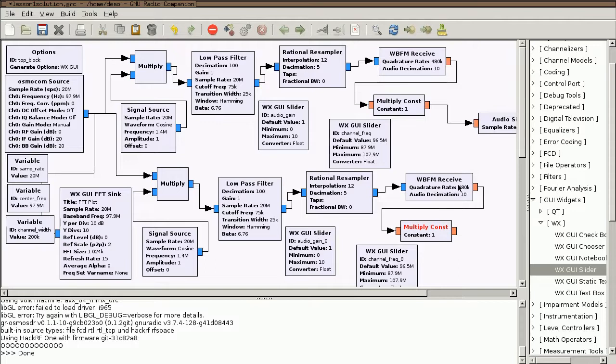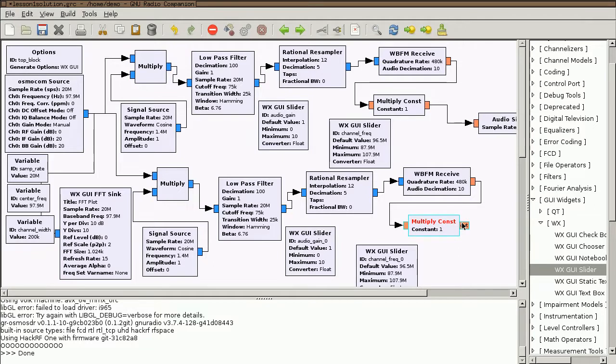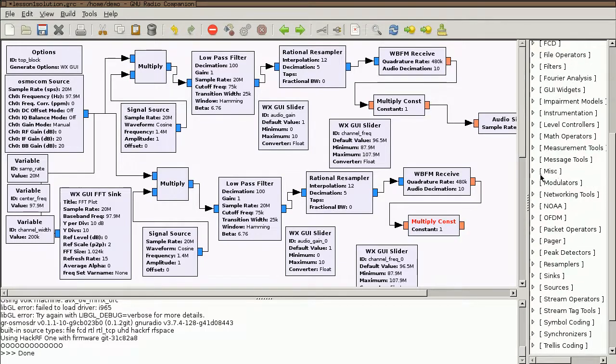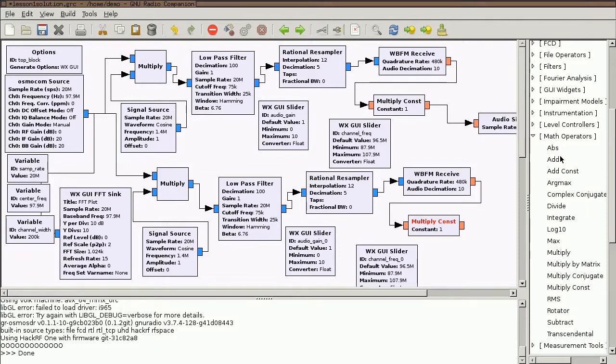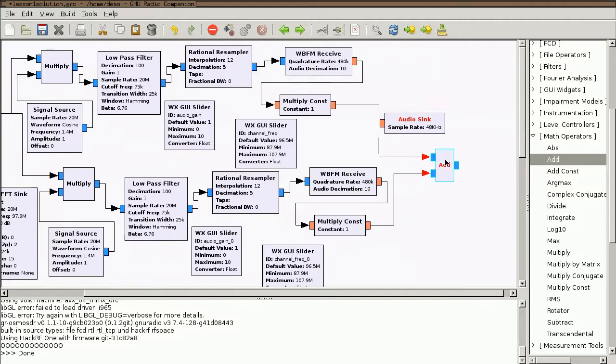But now I have everything that I need, except this multiply const now goes to nowhere, and I'd like to combine it with the output of this multiply const. So what I'm going to do is take a math block and add, and I'm going to simply add these two streams together. I'll get rid of this path by clicking on it and dragging away. Connect these two multiply consts to this add. I'll just scroll over here a little bit and then connect the add output to the audio sink.